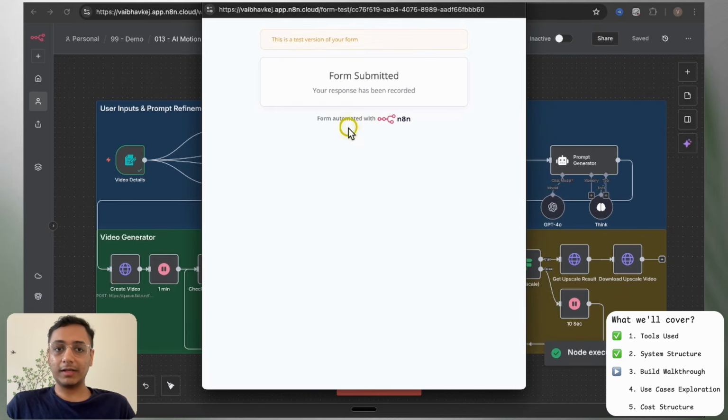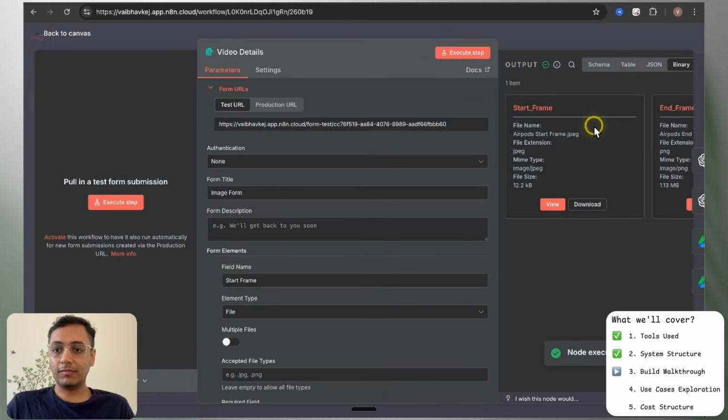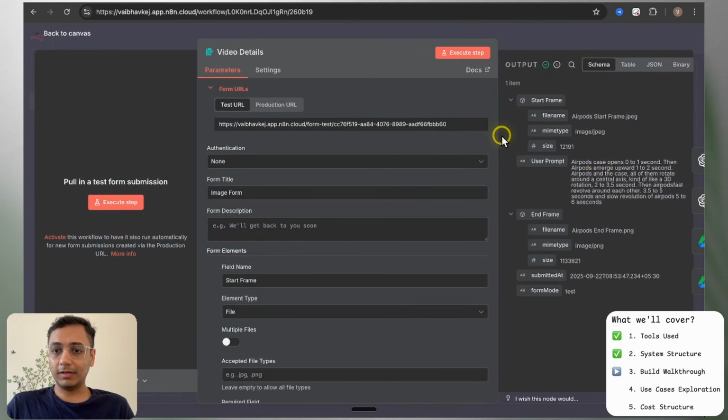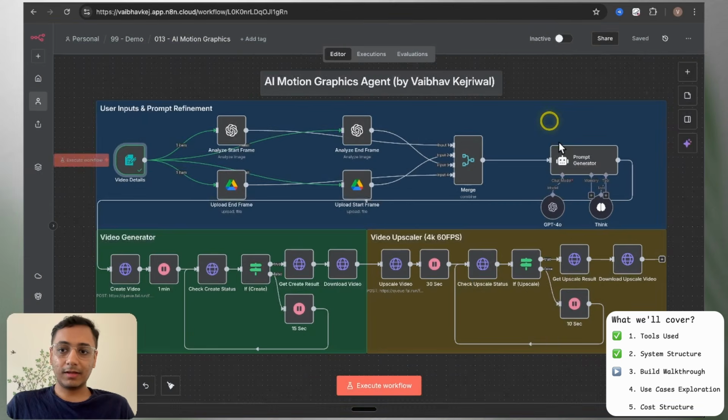So now it will get stored, and as you can see, we have the outputs here, which are binary files, and then we have the schema where we have the user prompt as well. Next, I'll quickly run this step and then walk you through what's happening.